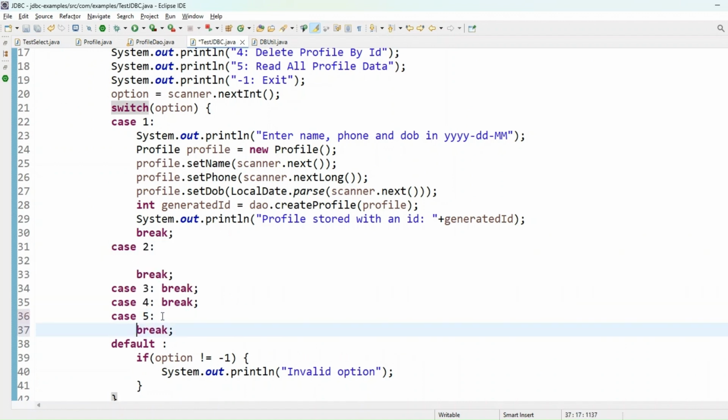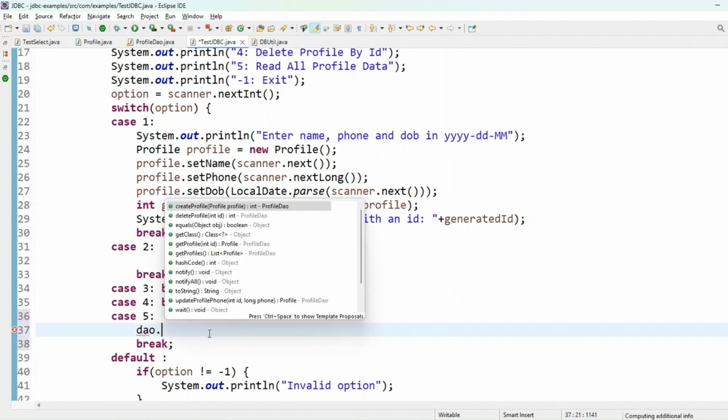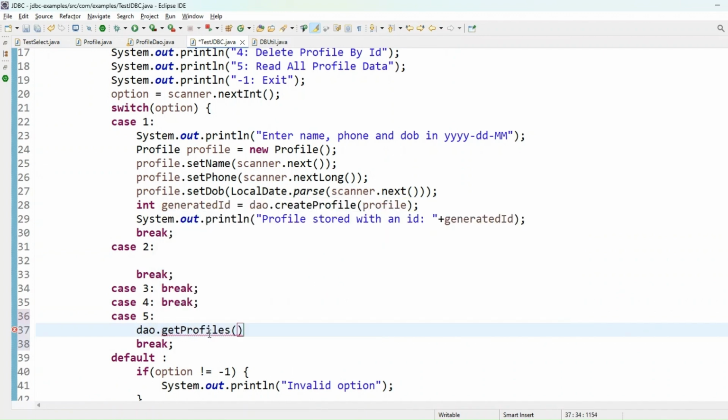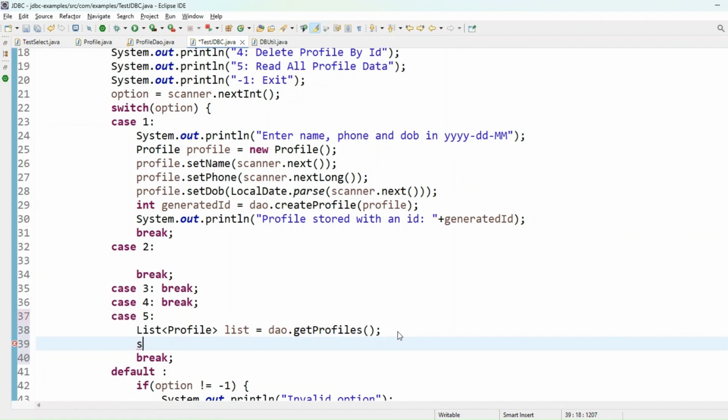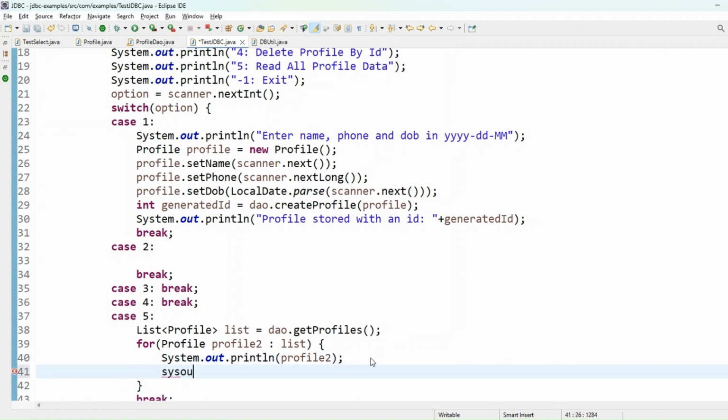Let me implement case 5 so that I can show case 1 and case 5. Let me call the method called get profiles. As it is returning the list, I will write here list. We can directly print this by using the for loop. We will write profile colon list and we will print the profile. So let me write one delimiter after printing each profile, something like this. And now we can test, insert and retrieve.